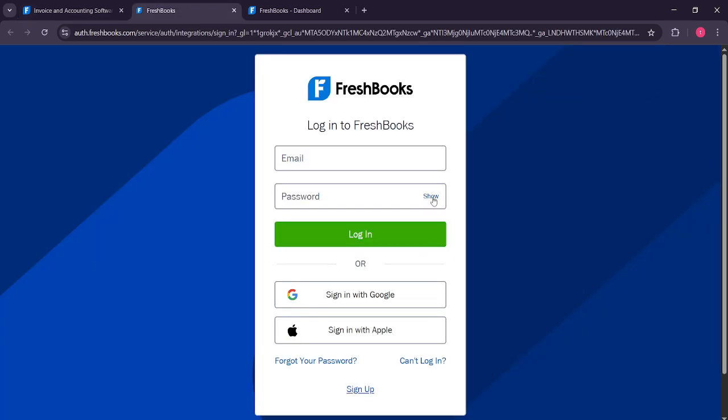After clicking Login, you'll be prompted to enter your credentials. This is where you'll need your email and password to access your Freshbooks account. If you have two-factor authentication enabled, be prepared to enter that information as well. Doing this ensures that your data remains secure while you access your reports.